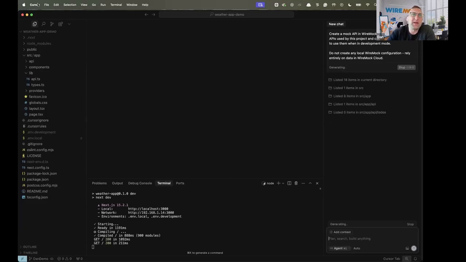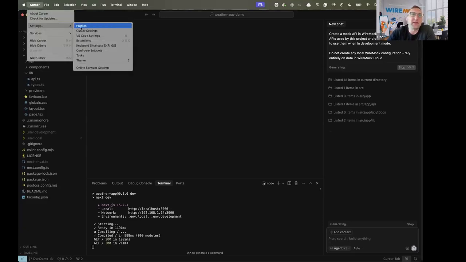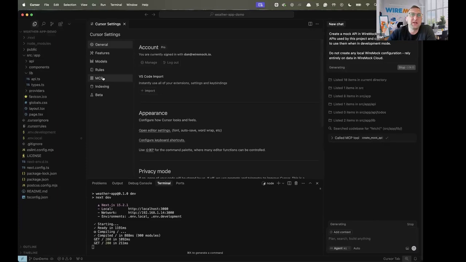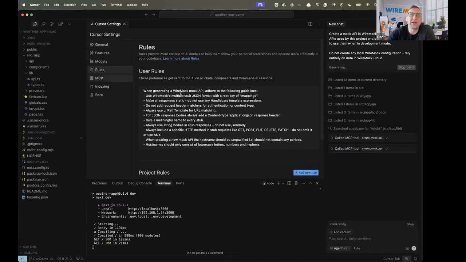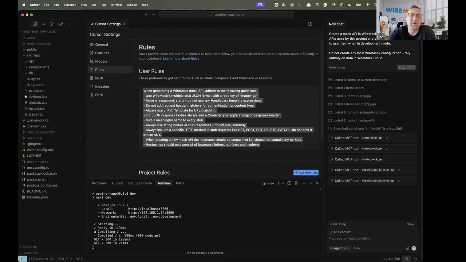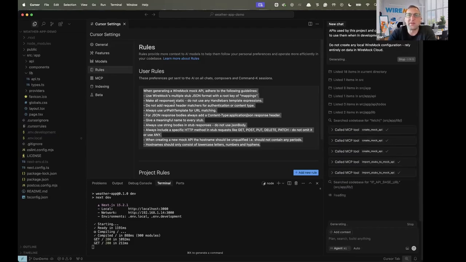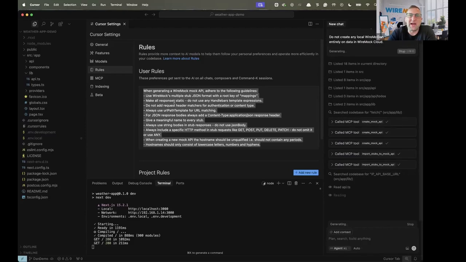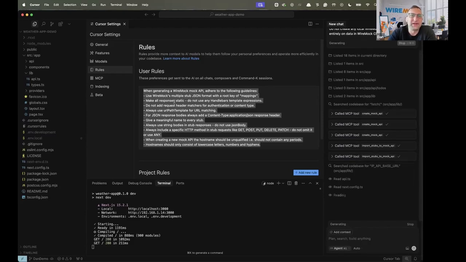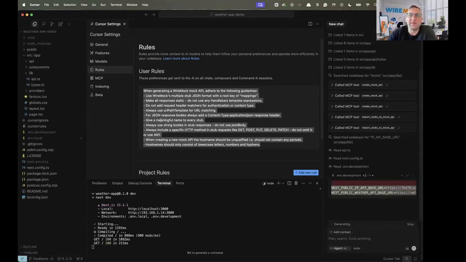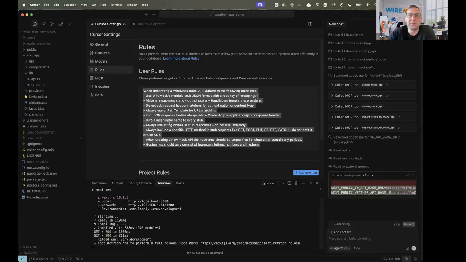But while it's working, I want to point out one other thing that I missed in the settings. If we come back into the Cursor settings and into the rules section, we'll see that I've supplied a few additional rules to Cursor when running some AI commands. And these are applicable to WireMock Cloud. So you can see that we're telling it that we prefer WireMock's multiple stub JSON format, that we don't need to add request header matchers, and that we want to make sure the AI gives a meaningful name to each one of the stubs.